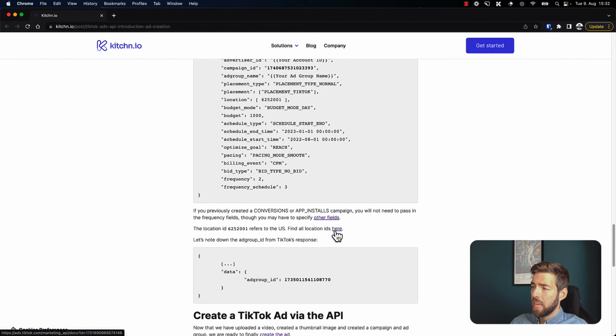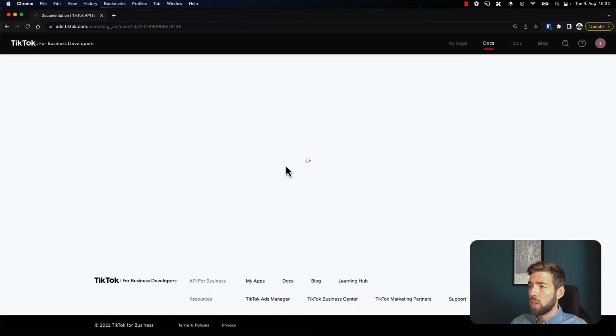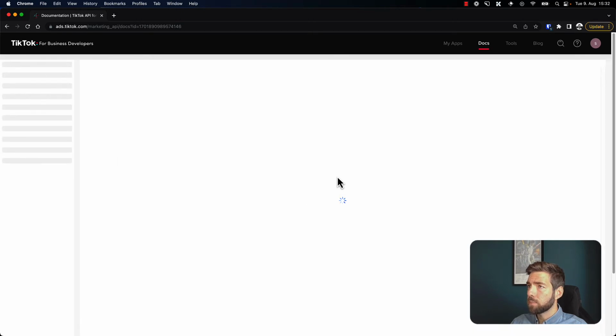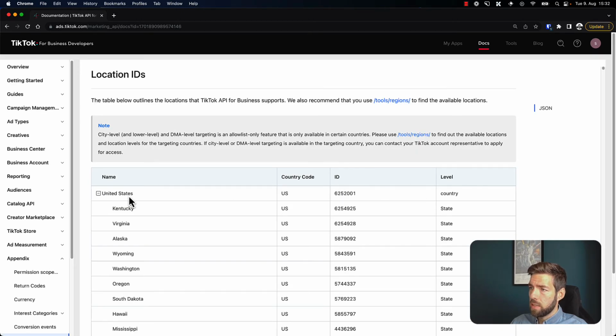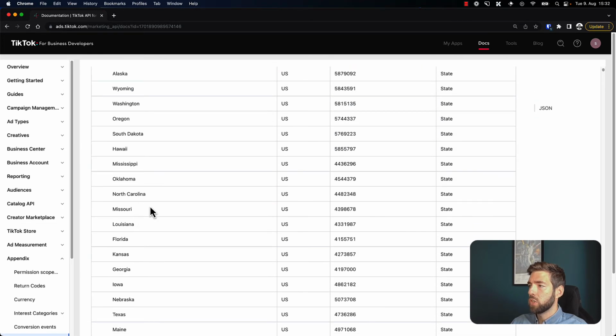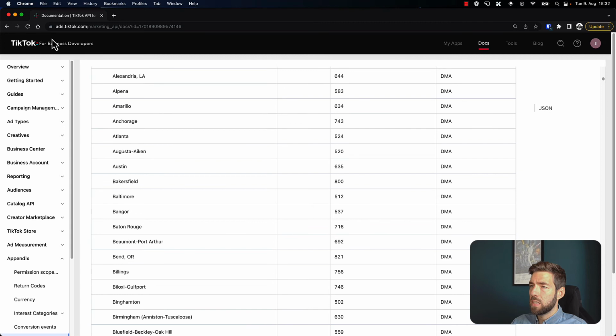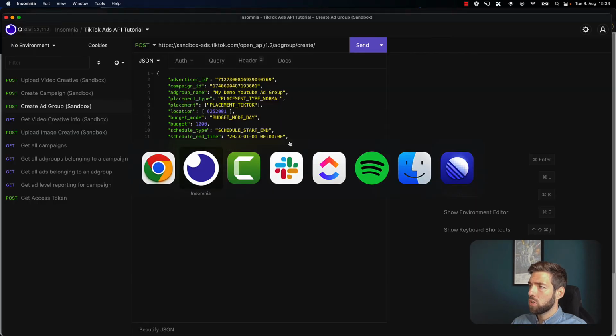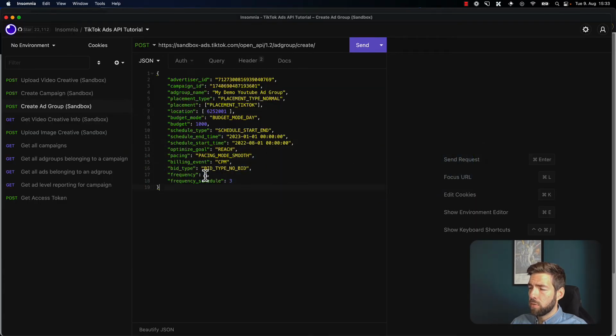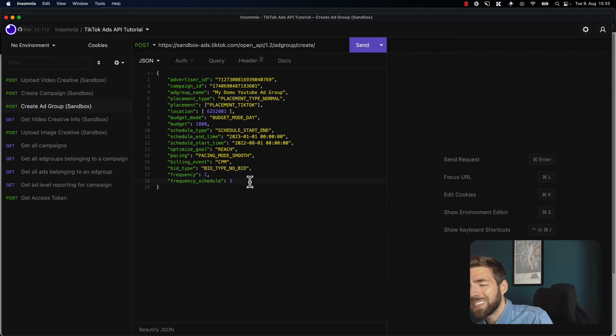There is a full list of all location IDs available on TikTok that you can find over here. So you can see that the United States corresponds to this ID. And then if you wanted to target individual states, maybe even cities, you could do that too. So let's just go back over here. We have a frequency of 2, frequency schedule of 3. This basically defines how often an ad is allowed to be shown to one individual user. So let's create this, see if it works.